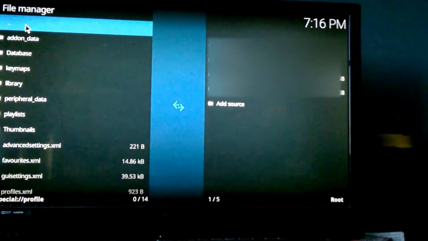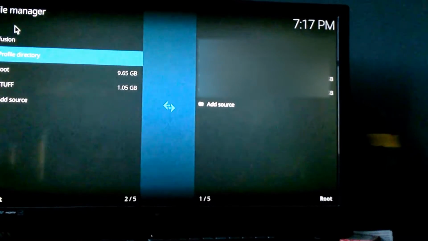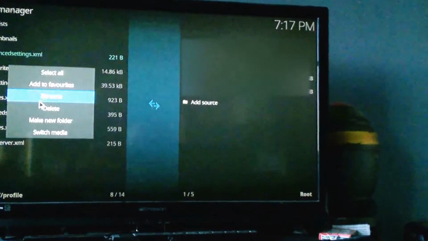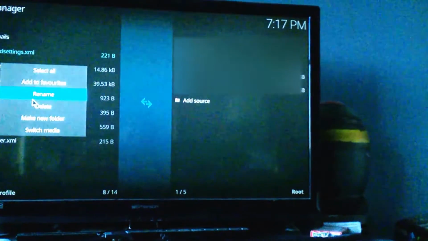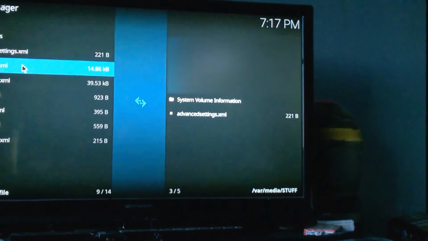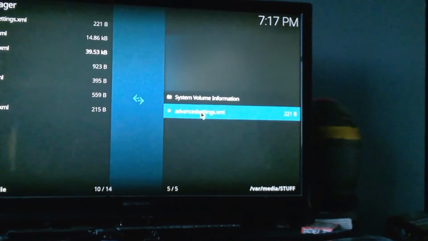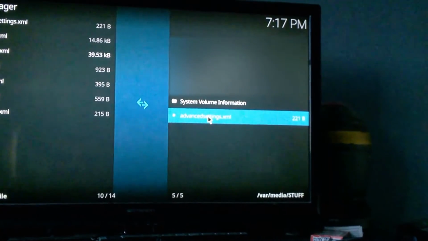What you need to do is copy your advanced settings. Let me go back and show you where this originally comes from. Go to your profile directory, advanced settings, and this will normally have a copy option. I don't know why mine doesn't. And you will copy it to a thumb drive directory. That's probably why I didn't have it. There you go.